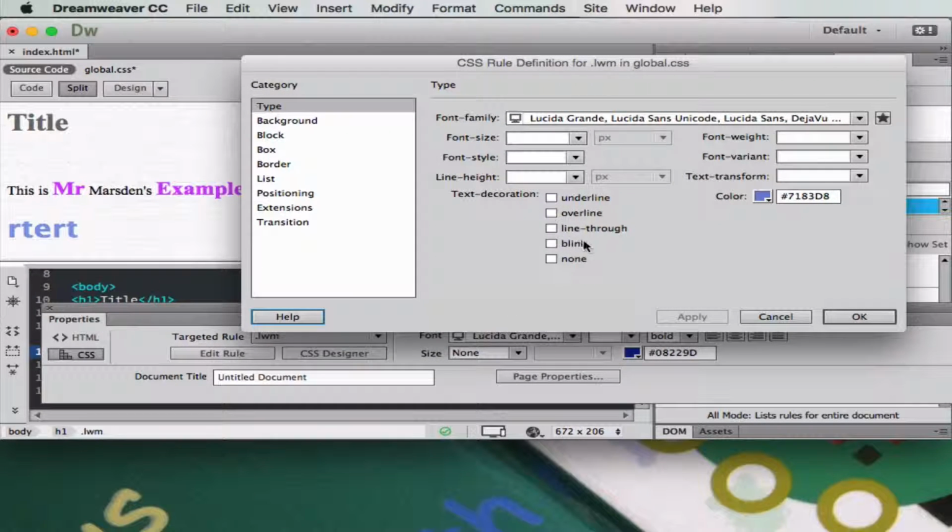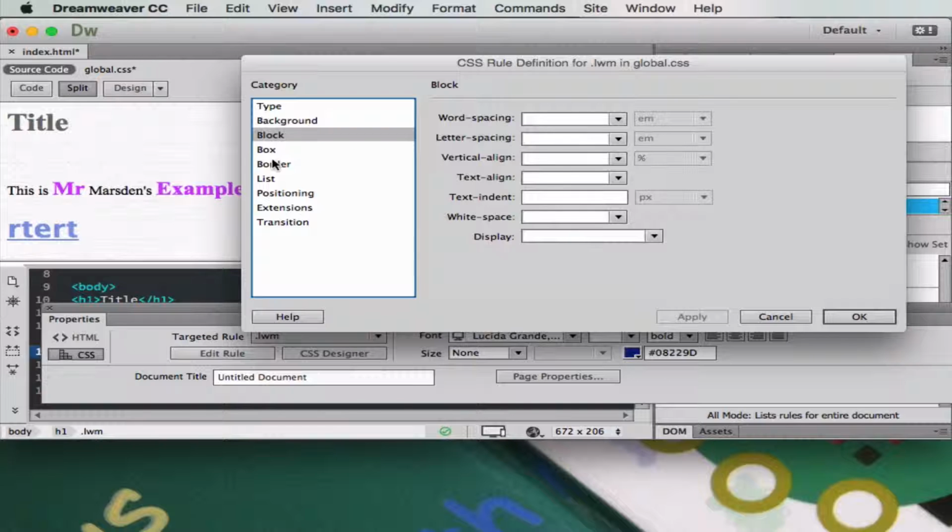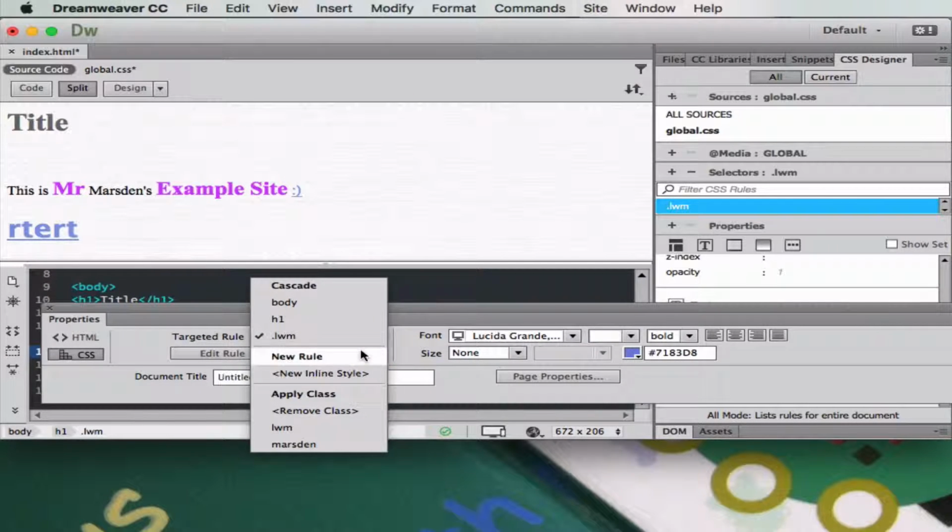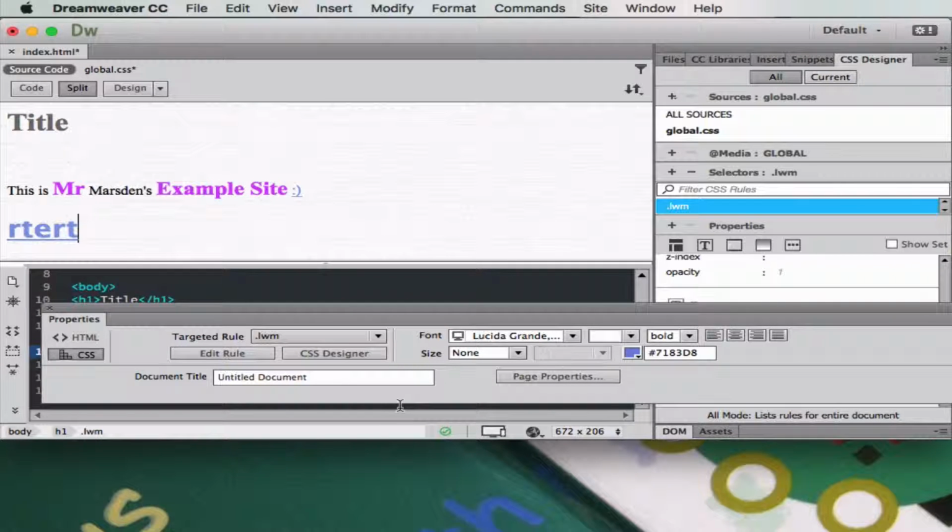See how it's already updated. And if I wanted to, you can have underline, etc. And it applies to the style as we go through. When I finish, I can click OK, and that would still be a part of the LWM rule. So that is how we can create and edit rules that we make for our website and manage those in an effective way.